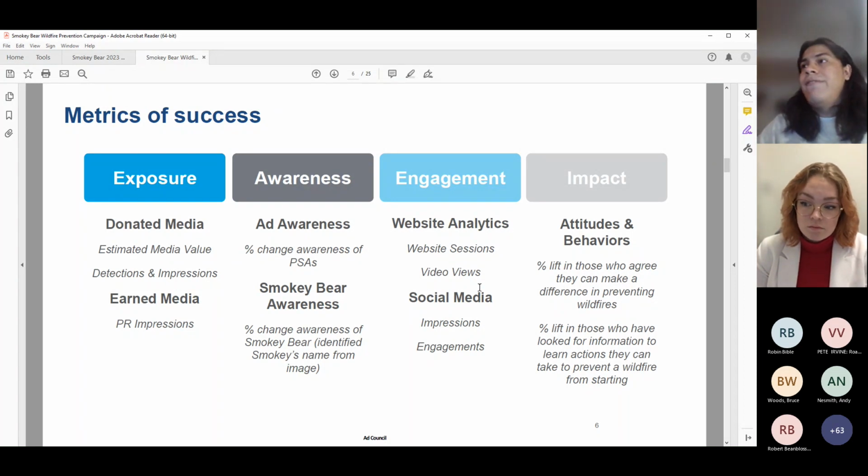So the attitudes and behaviors, again, just through that survey measuring our campaigns and messages around Smokey Bear and preventing wildfires being effective. So this is just measuring the percentage lift in those who agree that they can make a difference in preventing wildfires, and percentage lift in those who have looked for information or learn actions they can take to prevent a wildfire from starting.